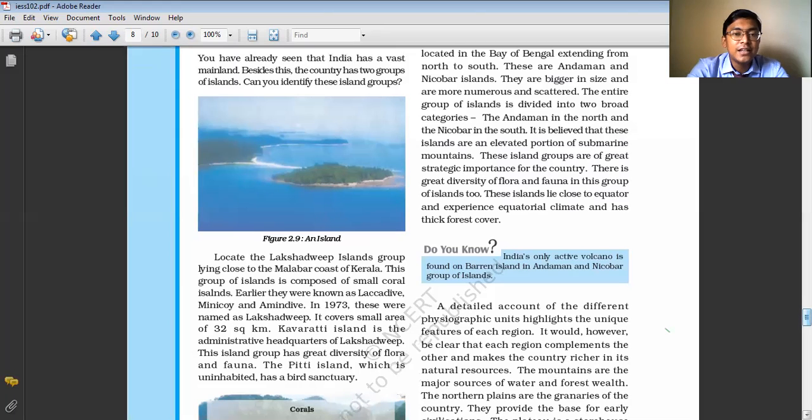Okay, the most important feature of this Lakshadweep Island group is that it is coral in origin. It has been formed because of the coral deposits, and the PT Island, which is an uninhabited island in this Lakshadweep Island group, has a bird sanctuary. Okay, this group was earlier known as Laccadive, Minicoy, and Amindivi, but when it became a part of India and was given the status of a union territory, it came to be known as Lakshadweep Island.